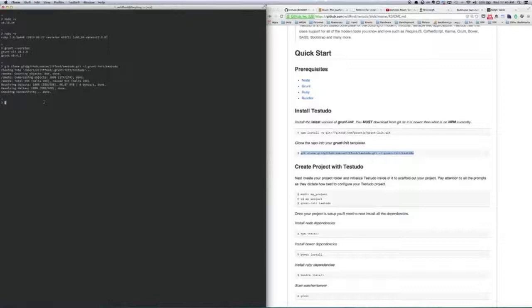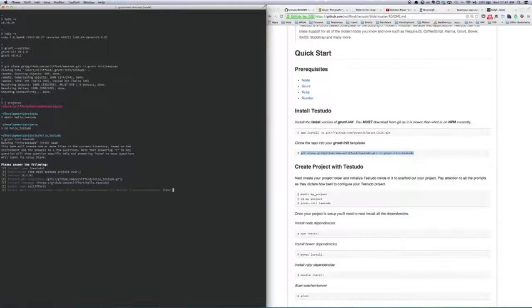First thing we're going to do is go to my projects directory and create a new directory for our project, and we're going to call it hello Testudo. We're going to cd into that, and then we're going to run grunt init testudo. It comes up with a series of prompts. We're going to go with the defaults for all of them. The one that's most interesting is, do you want to include demo files? By saying yes, which is what we want to do, we can showcase the demo. You'll also want to say yes to all the other ones because you'll need those libraries to run the demo.